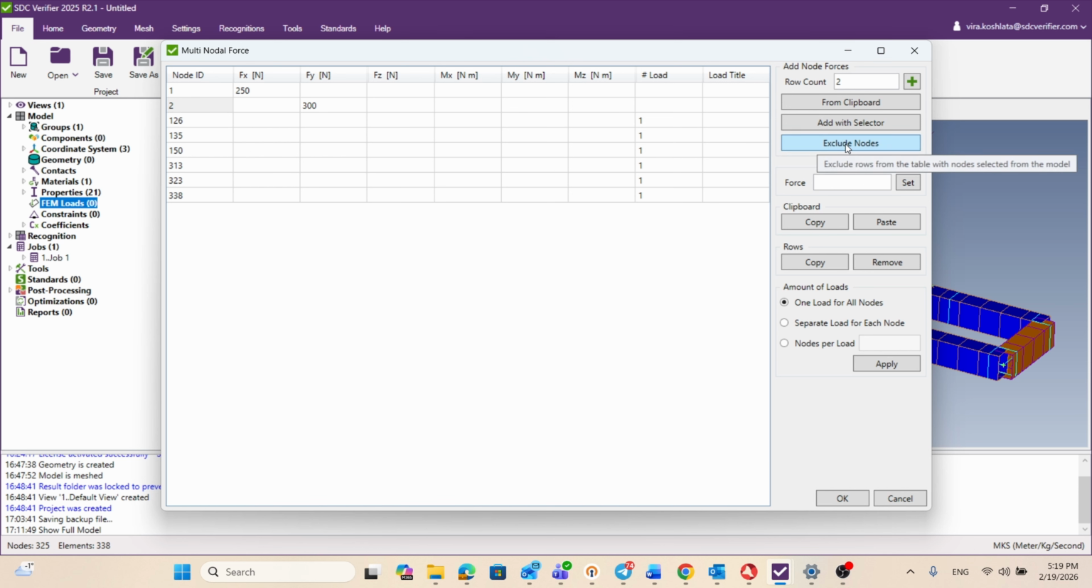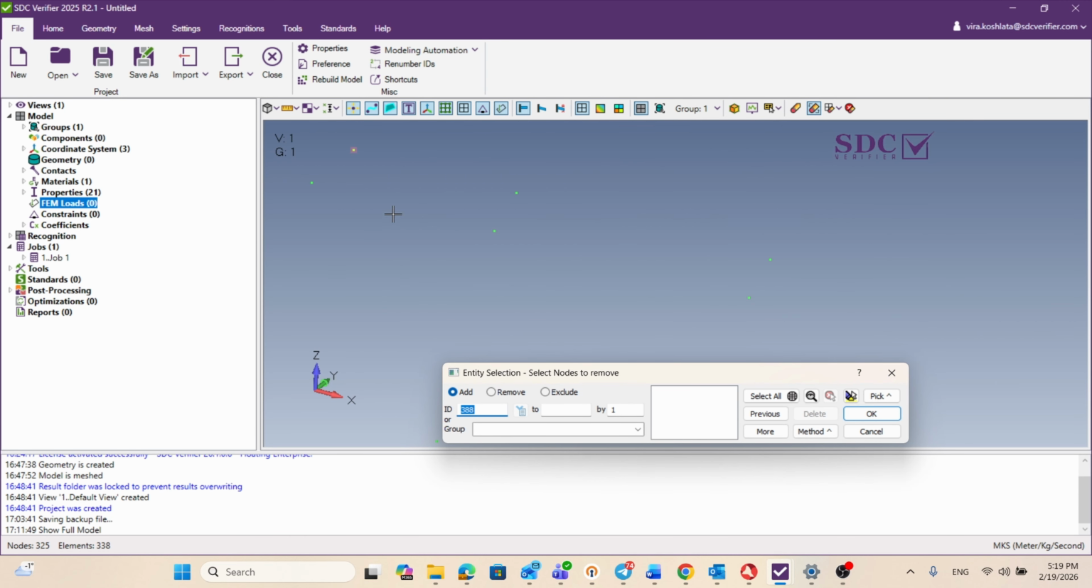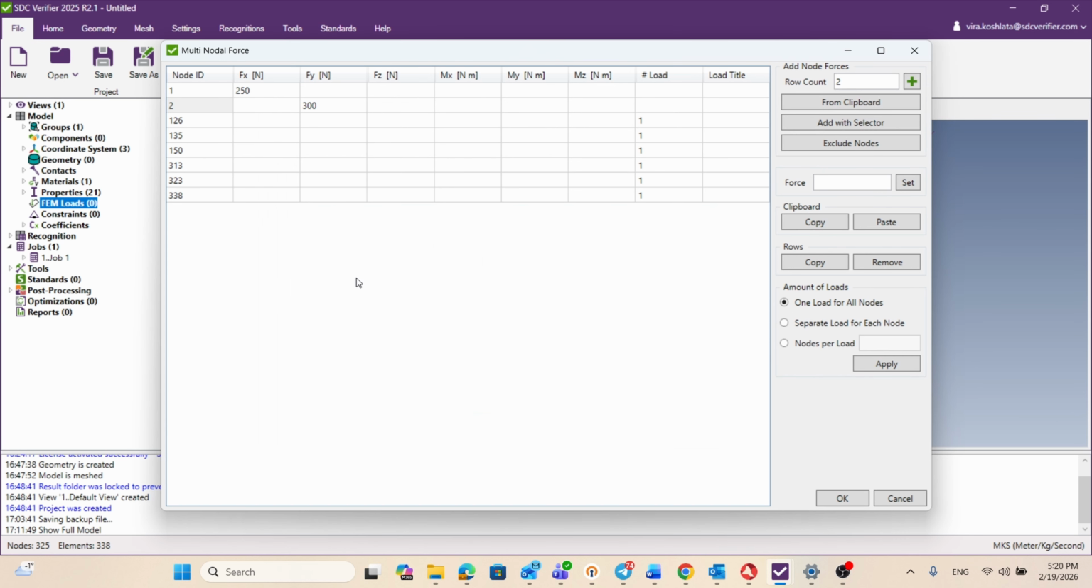Now, regarding Exclude Node option, it removes nodes from the table by picking them in the model. So let's try it. And you can see how convenient it was to remove them. To proceed with this step, you will have to press OK, but I need these nodes, so I'm pressing Cancel. In this case, the forces can also be filled in manually.